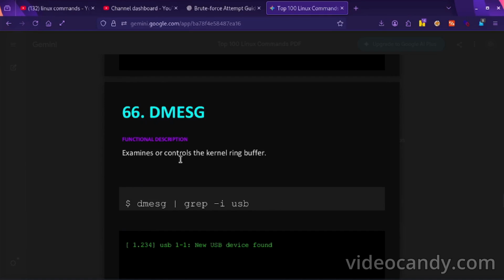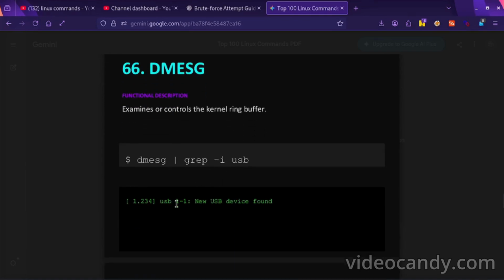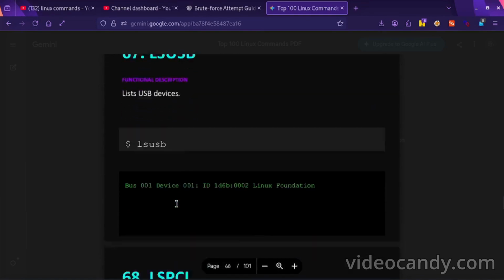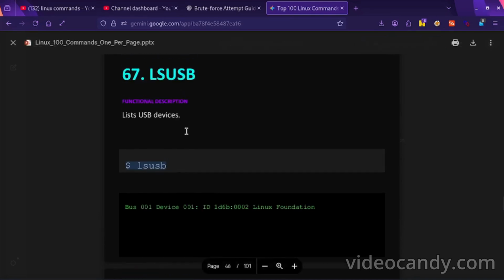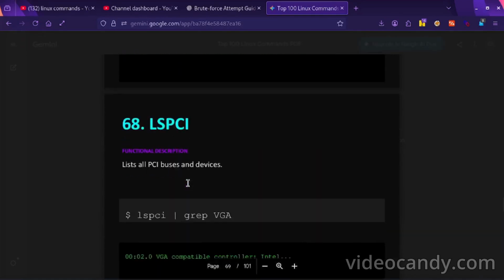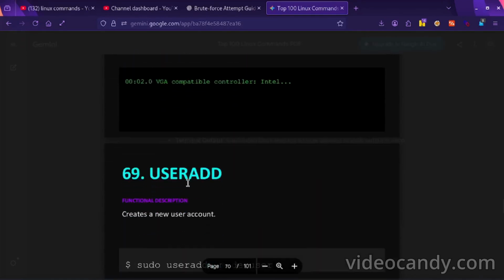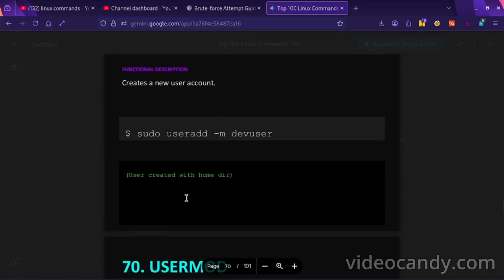dmesg: examine or control the kernel ring buffer. lsusb: list USB devices. I do not have a USB device, so I cannot show you.